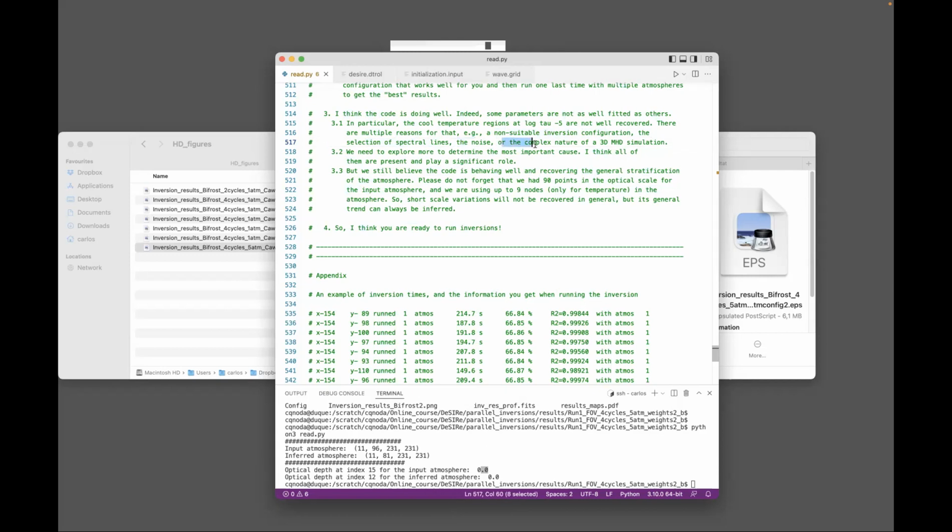And also the simulation is very complex, and we know that it has some limitations, so we should not really worry too much about that. I think there are a lot of contributors, and all of them contribute somehow, sometimes a bit more, sometimes a bit less. So it's not only one cause. But in general, I'm really happy with the results.